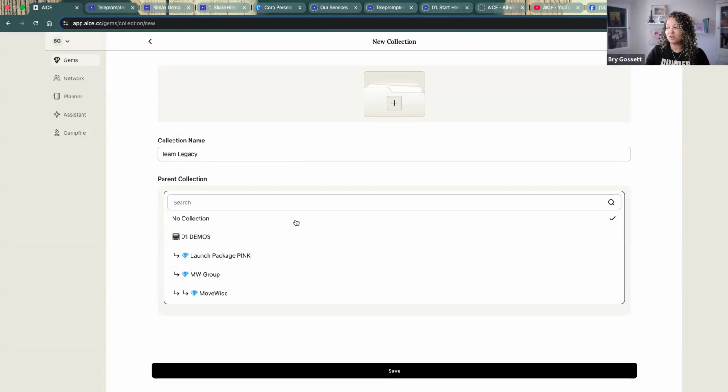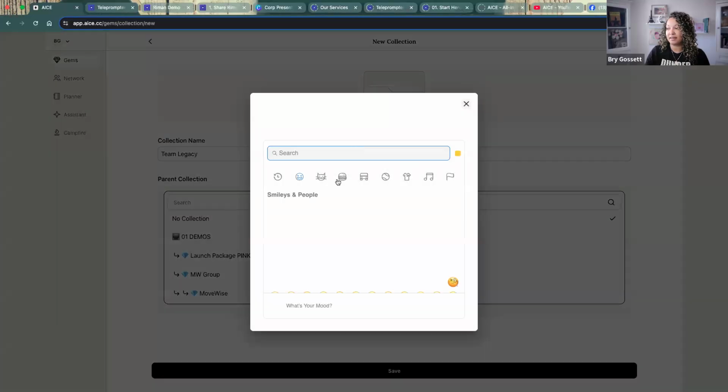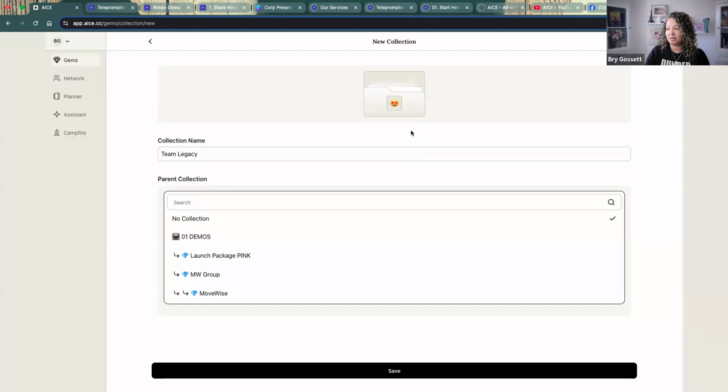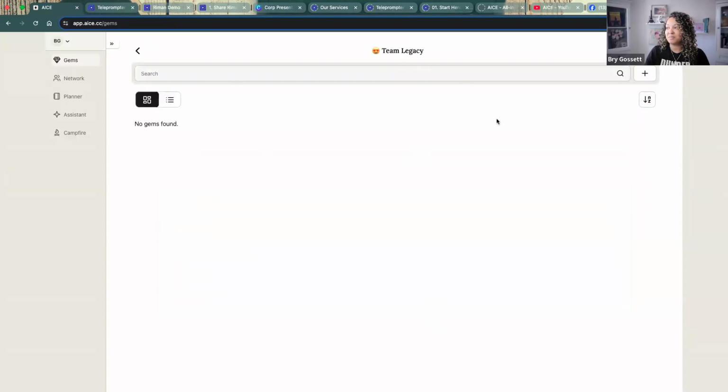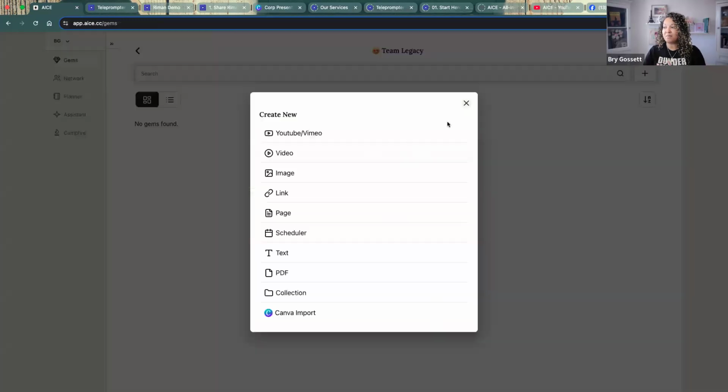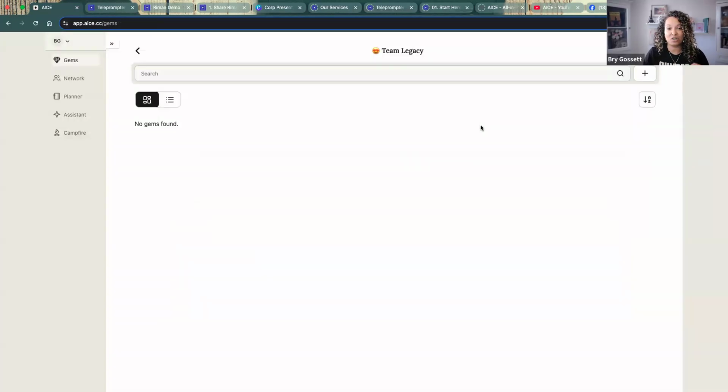It's going to default to no collection. That's what you want. You can put a little icon here. Hit the plus sign and put an icon if you want. And then I'm going to hit save. And now it's asking me to make stuff. Everything that I make in here, I can then share this folder, just like you guys all have the Remon public collection.